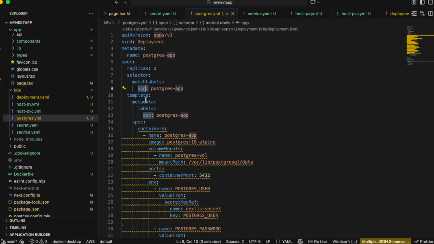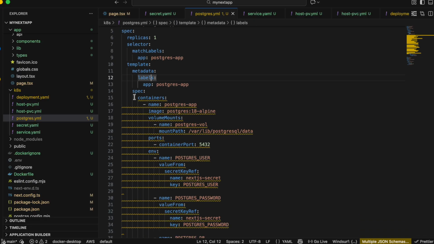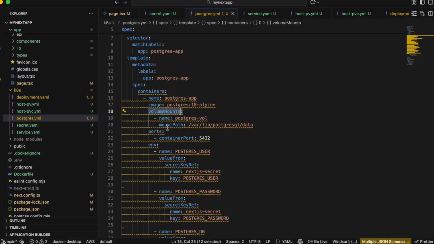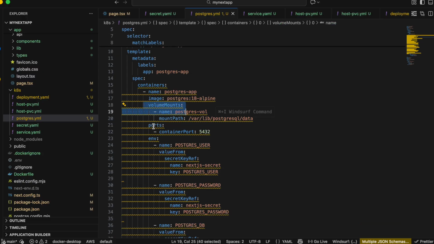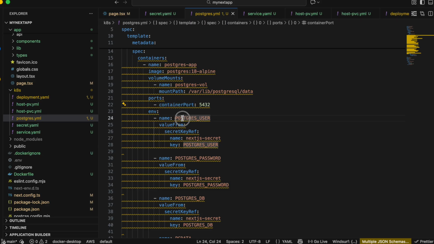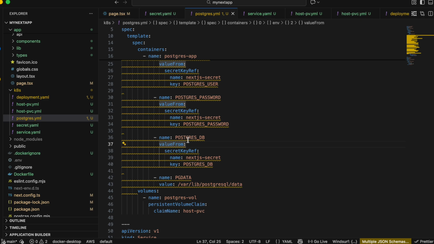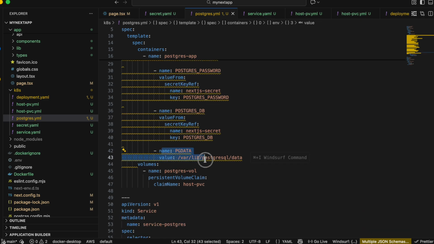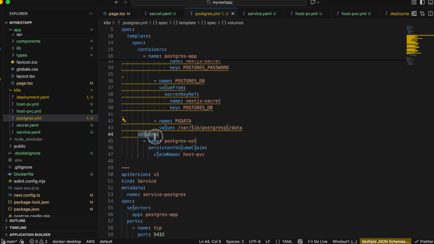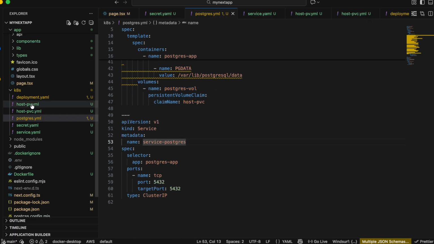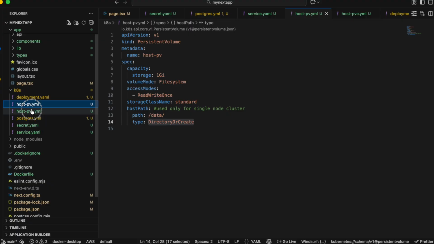Then here is our match label, metadata name, label app, then spec containers. Here is our Postgres app, and this is the image which I am using, Postgres 18 Alpine. Here is the volume mount, so this is the persistent volume claim, and here is our ports, container port. Okay, and here is our Postgres user. Then here is our Postgres password. This is the Postgres DB, and again this is the PGDATA which is required for the persistent volume claim. And here we are referencing the host Postgres volume which we have defined inside over here, I guess over here, I think.